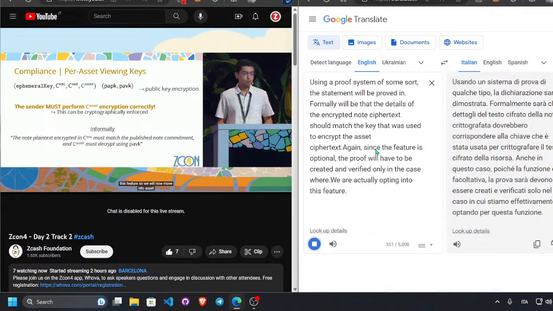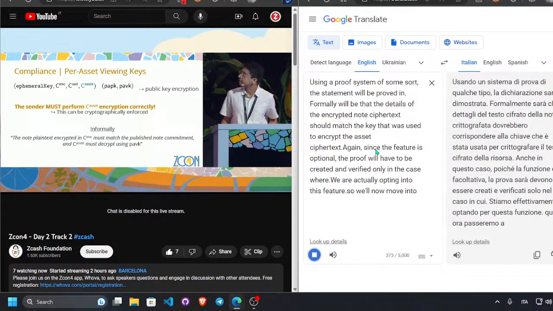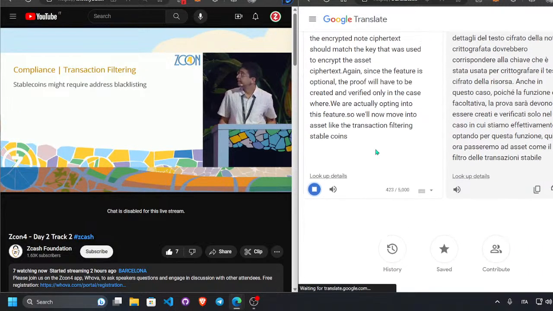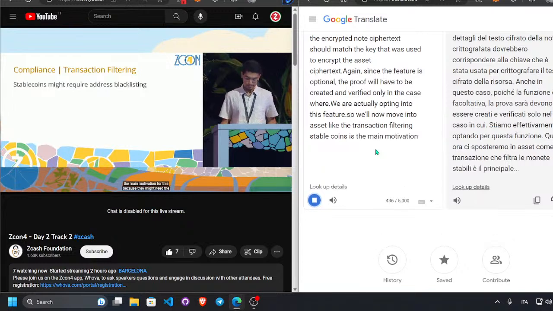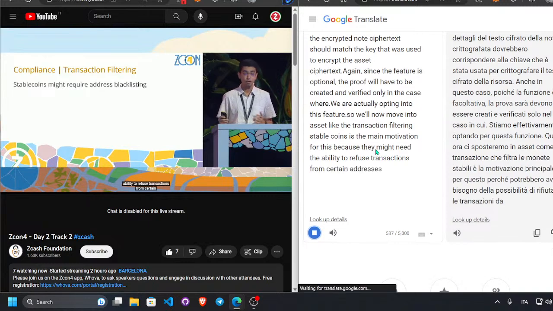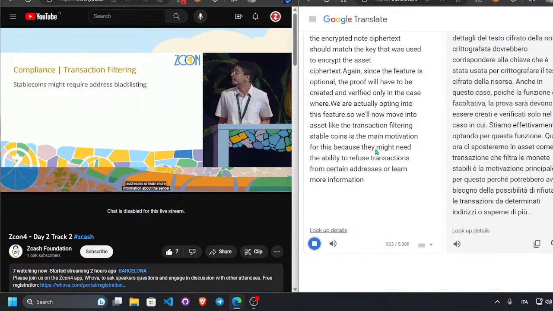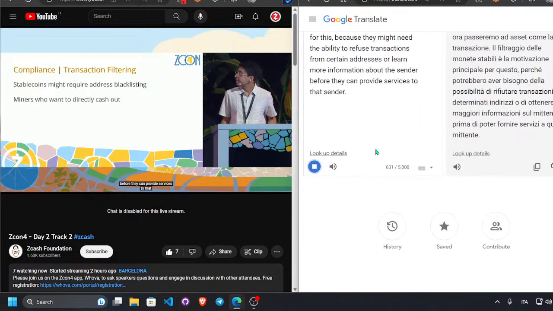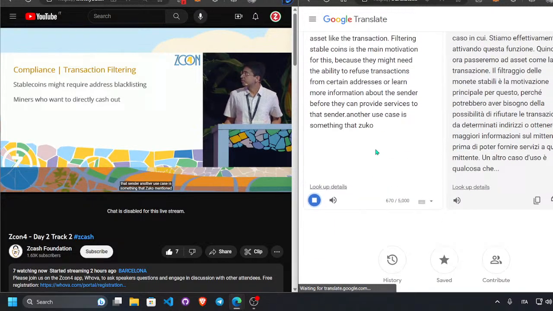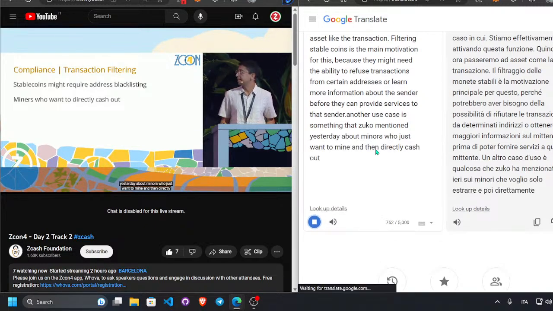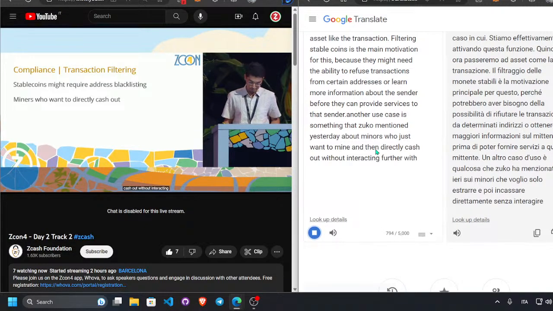So we'll now move into asset transaction filtering. Stablecoins are the main motivation for this because they might need the ability to refuse transactions from certain addresses or learn more information about the sender before they can provide services to that sender. Another use case is something that Zuko mentioned yesterday about miners who just want to mine and then directly cash out without interacting further with the Zcash ecosystem.